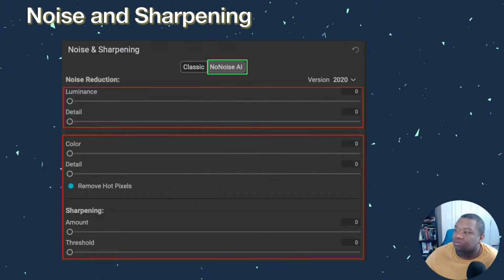Now we get to noise and sharpening. Notice I have red boxes. These are the classic options for noise reduction and the sharpening tools. I don't recommend you use these. Just skip over this whole section. If you have a photo with a lot of noise in it, you are better off using the effects module, which we're not going to go over today, or a third-party plugin. Now, that only stands if you are using ON1 Photo Raw 2021 or previous.